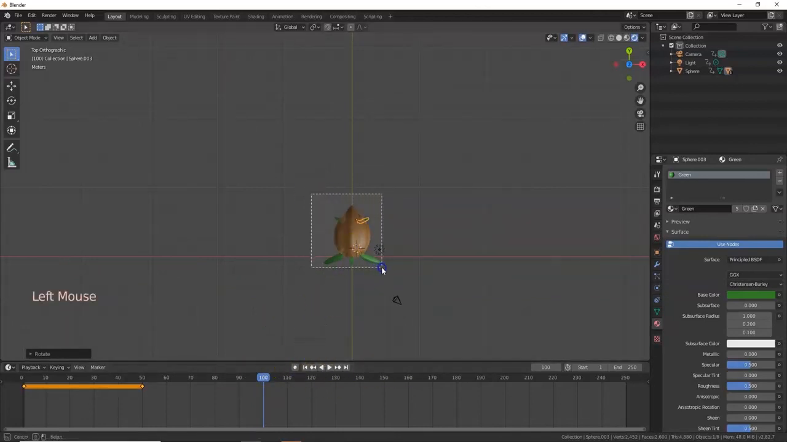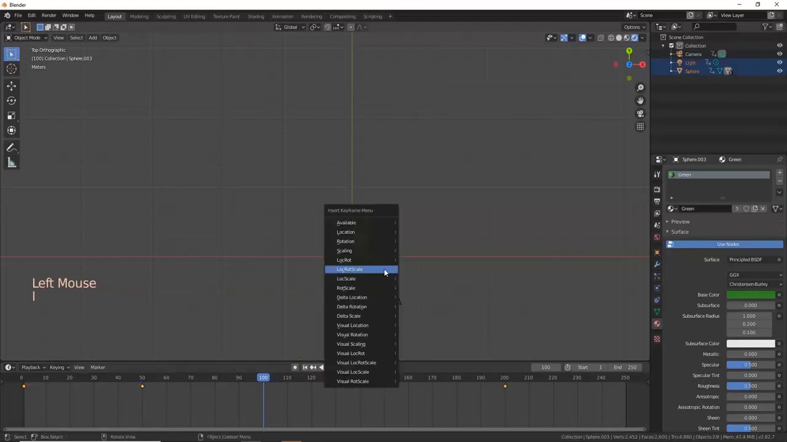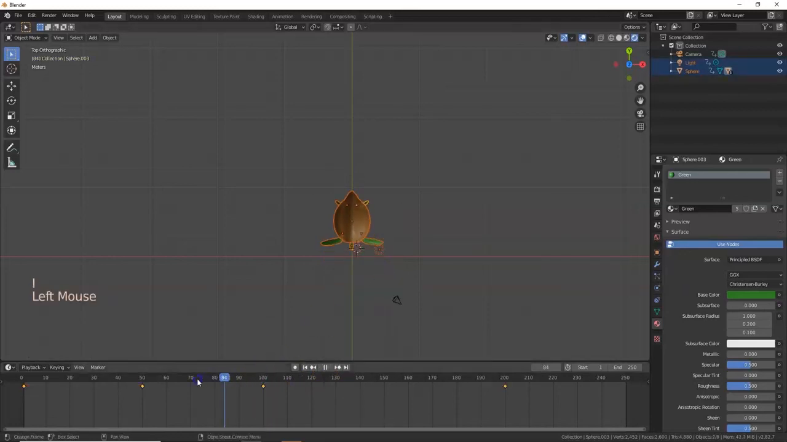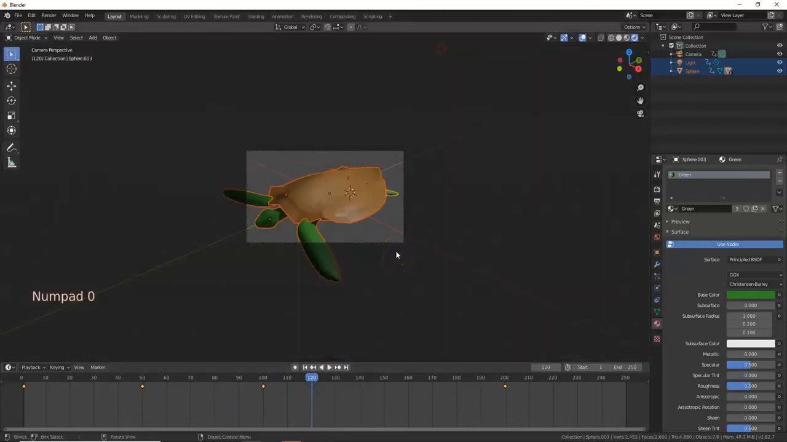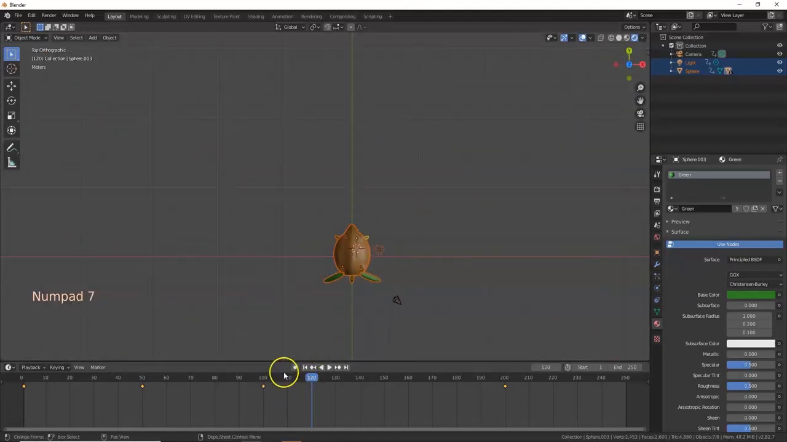So I'm going to have to do this a little different. I'm going to select all of that there. I key Loc Rot Scale. All right, so turtle comes out, limbs come out, and I'm going to go over to 120 here. See over camera view. Can I see that there? Yeah. Except for top view. I'm gonna turn on the record button. There we go. This is automatic keying.